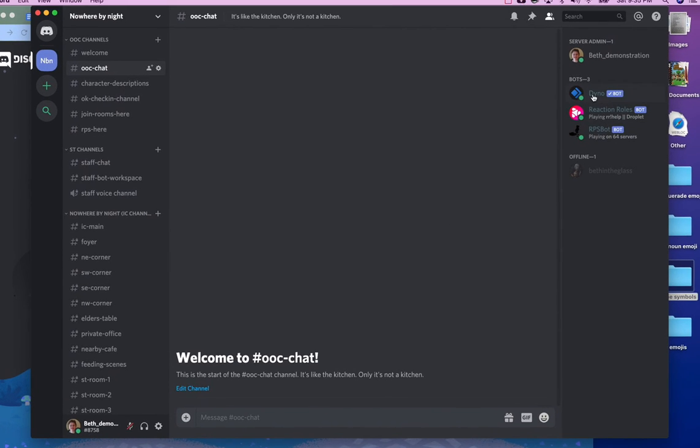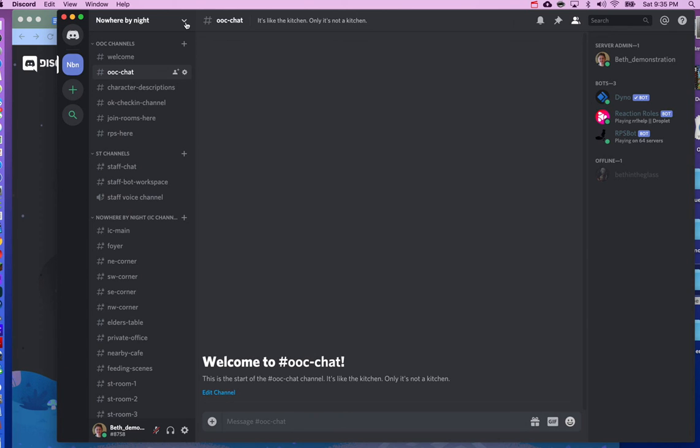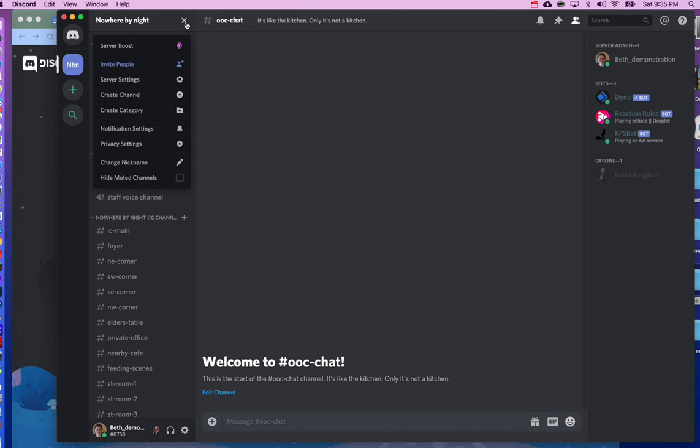Ta-da. And we've added all the bots we need. Okay. So adding emojis. I set up a bunch of different emojis in the folder, and you can add the different ones that you need.